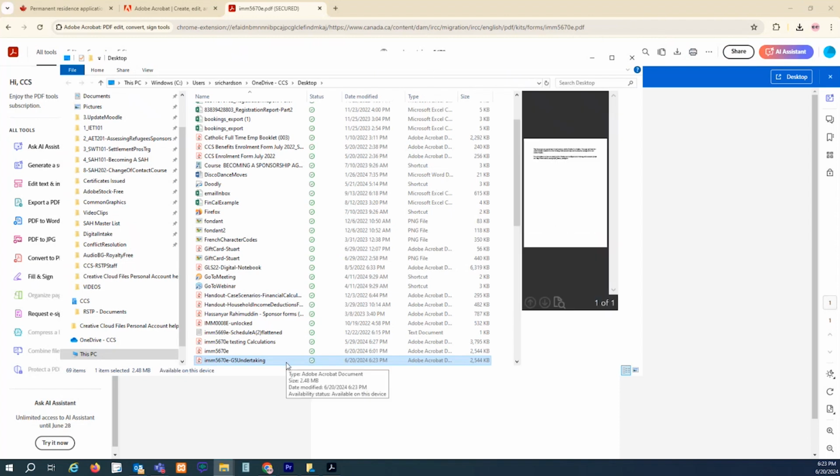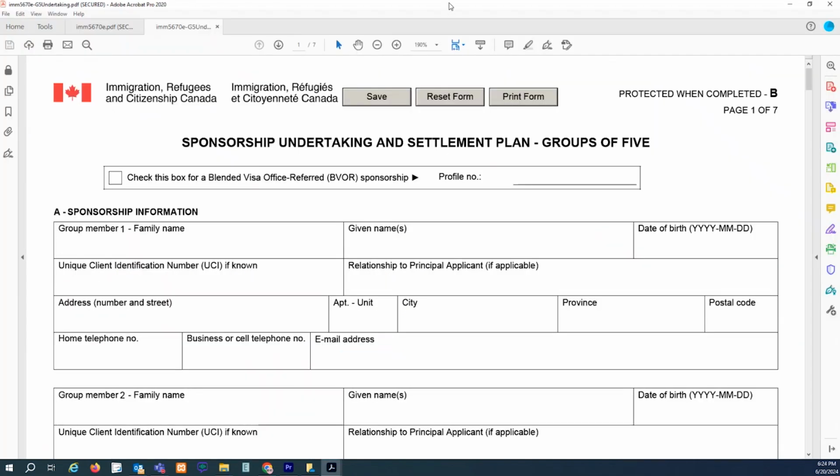Now I have Adobe Acrobat Pro installed on my computer. When I double click, it will open in the application, which is on my computer. Now, you may have Adobe Acrobat Reader installed on your computer. It will look similar to this, and you should be able to type in the information directly from your computer.